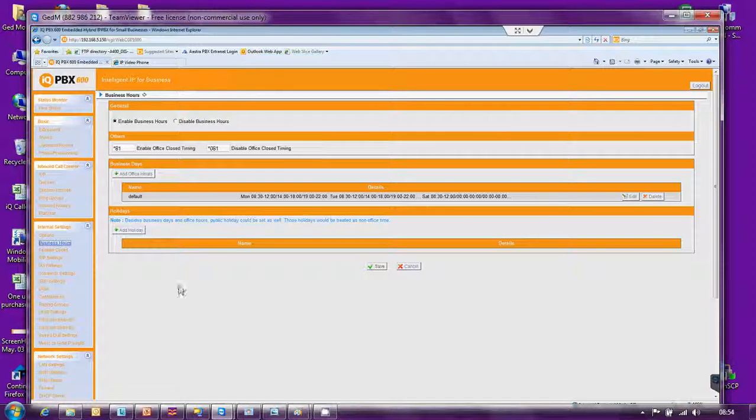So business hours, it's in the internal options. We look at business hours, and here we enable business hours or we disable business hours. If we disable business hours, then the system simply works in day mode all of the time. But if you enable business hours, then we must create our business hours table and rules.